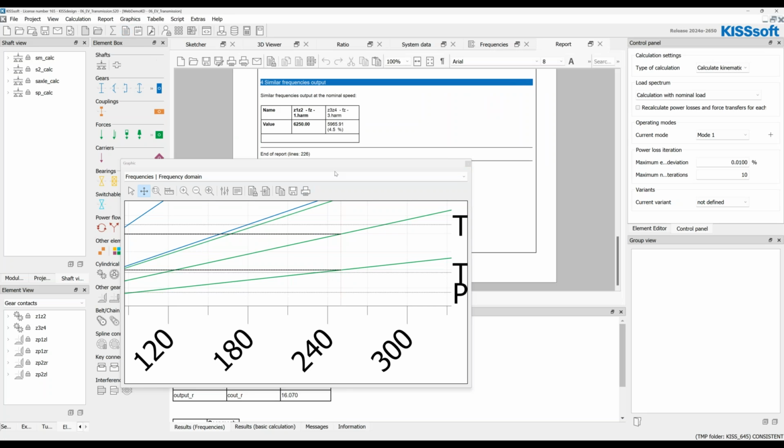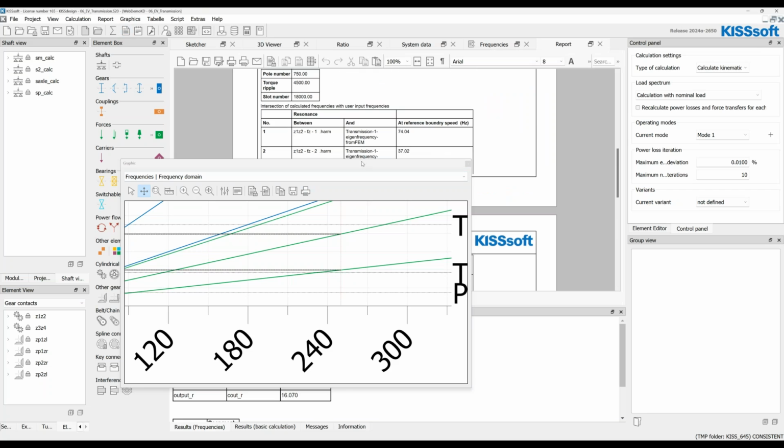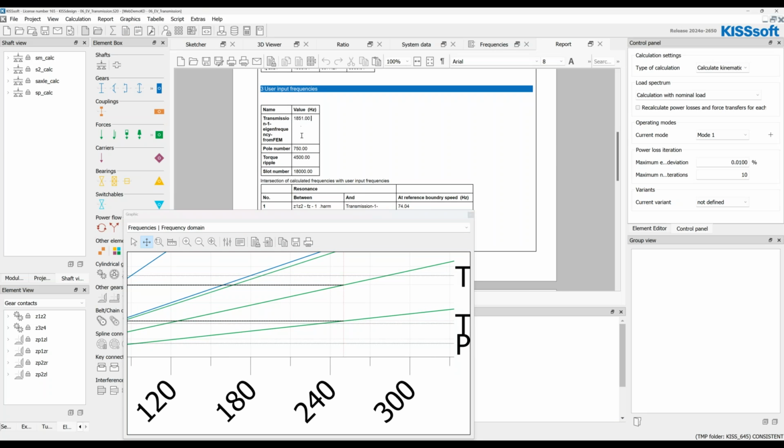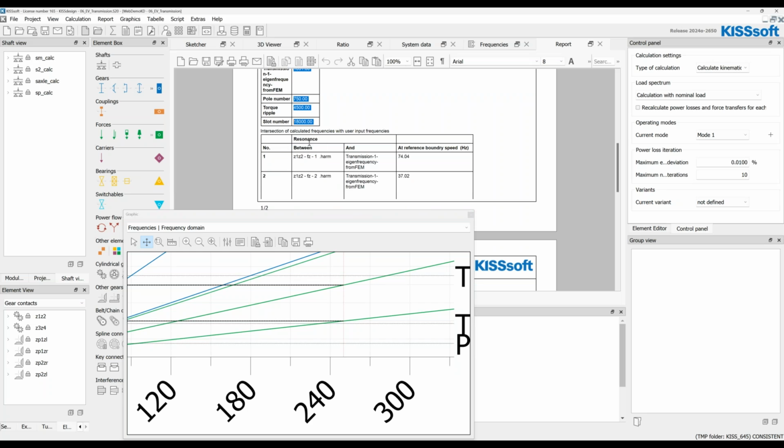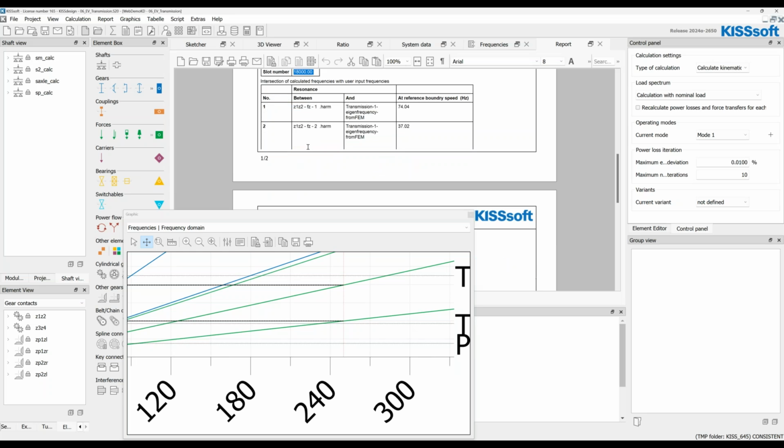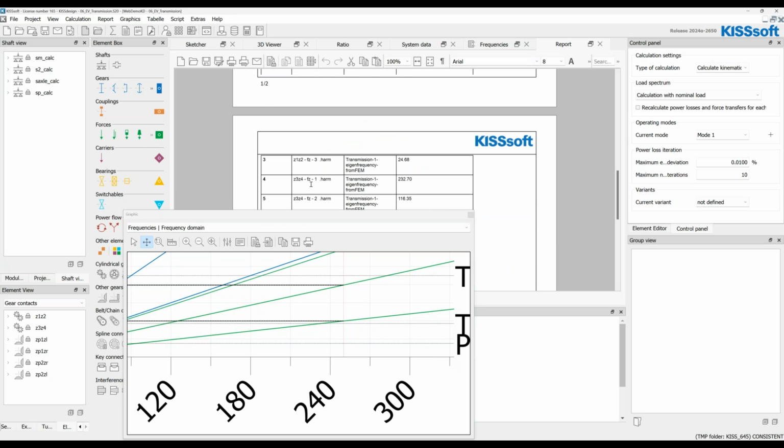This can be easily seen also in the report, where we have the user input frequencies, and then at which value there is the resonance between each component. So for this case, we look here on the fourth resonance. So the first harmonic, so the gear mesh frequency from pair Z3, Z4 would be in the resonance at the nominal speed of 232, which is quite similar to the input speed.